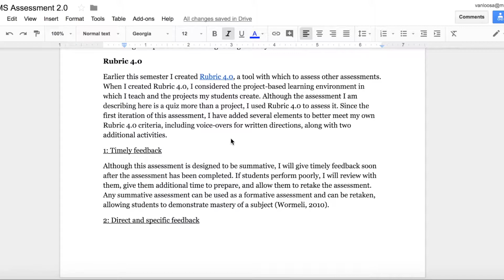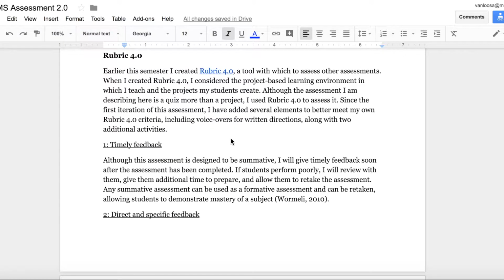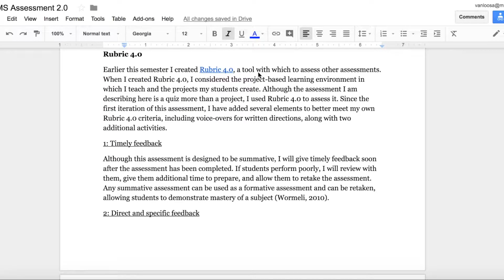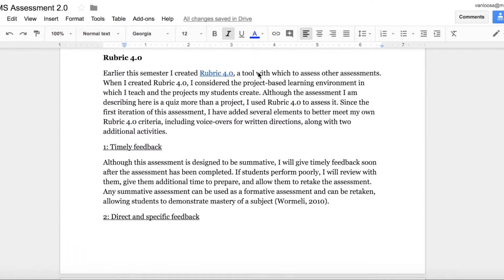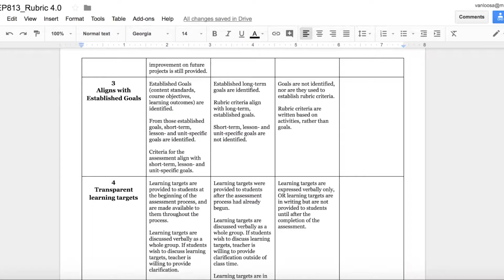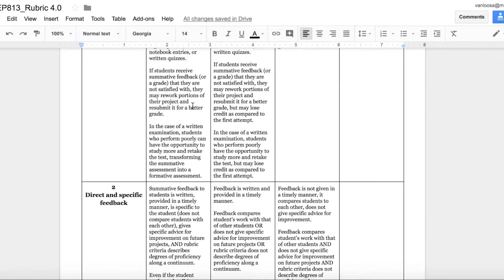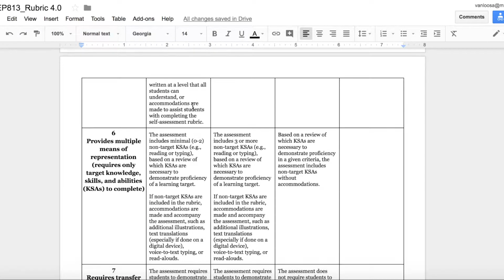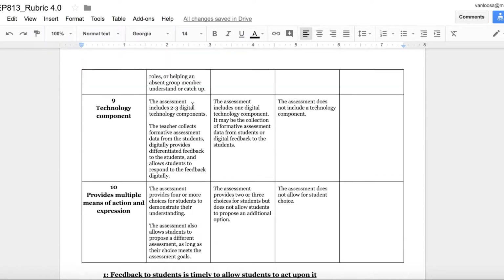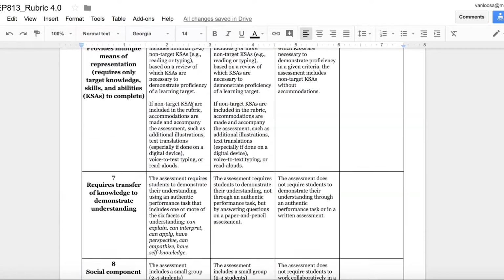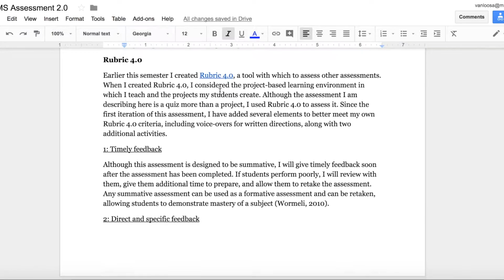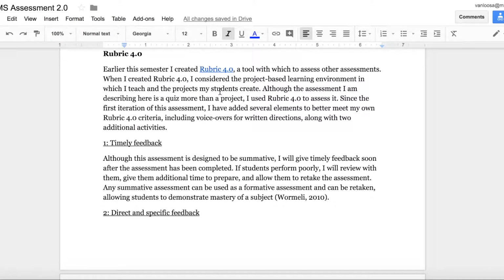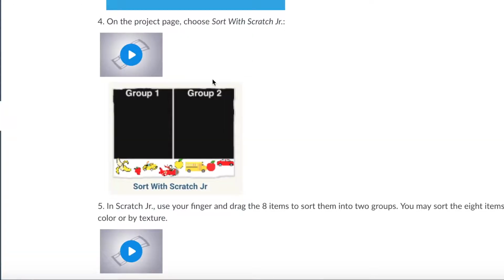After carefully considering my initial CMS Assessment 1.0 and comparing it with Rubric 4.0, I made several changes to CMS Assessment 2.0. Partly that's because my Rubric 4.0 is based on my project-based learning best practices. I designed Rubric 4.0 based on what I would expect to see in a project or an assessment that's based on project. When I initially created Assessment 1.0, being a quiz, it didn't meet several of these criteria.